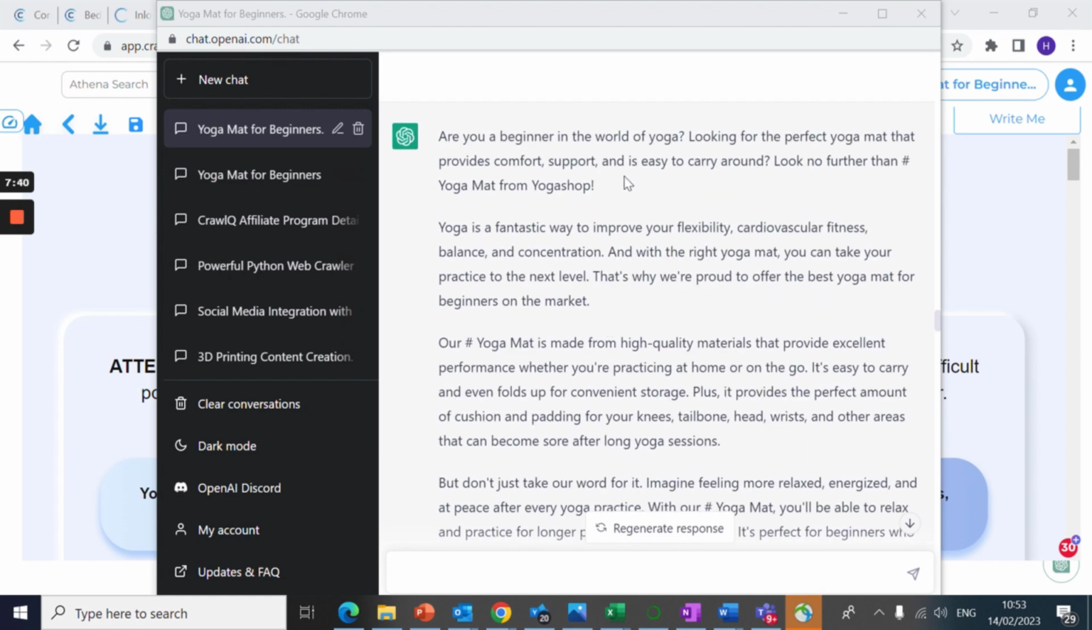Are you a beginner in the world of yoga, looking for the perfect yoga mat that provides comfort, support, and is easy to carry around? Look no further than Yoga Mat Love. So this name is Love Yoga Mat from yogashop.nl.